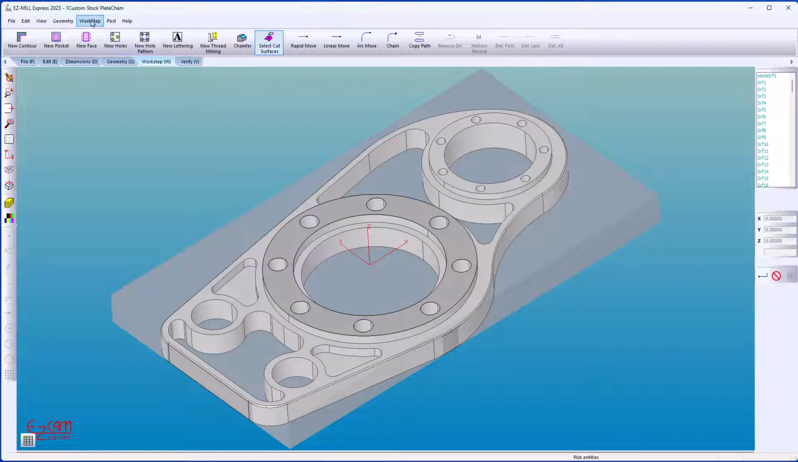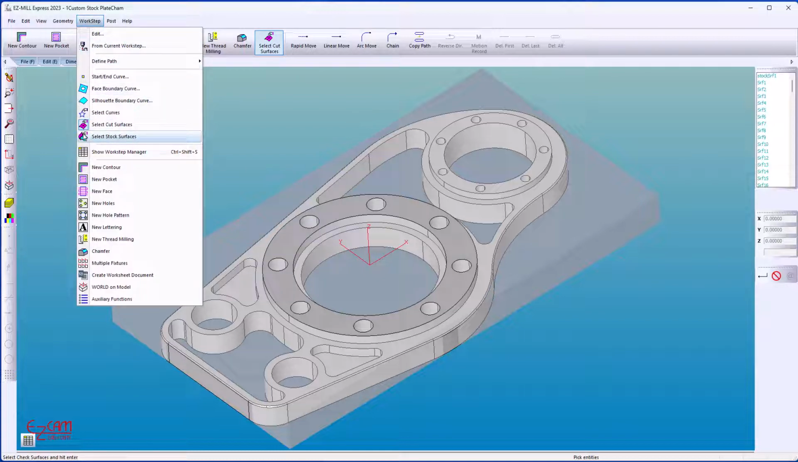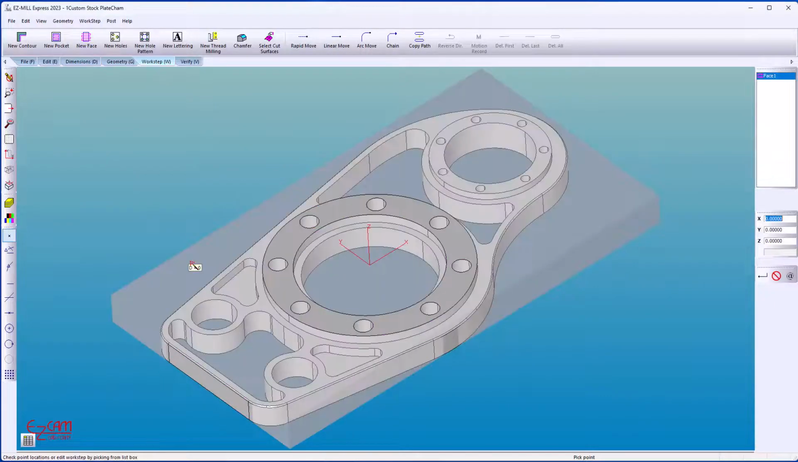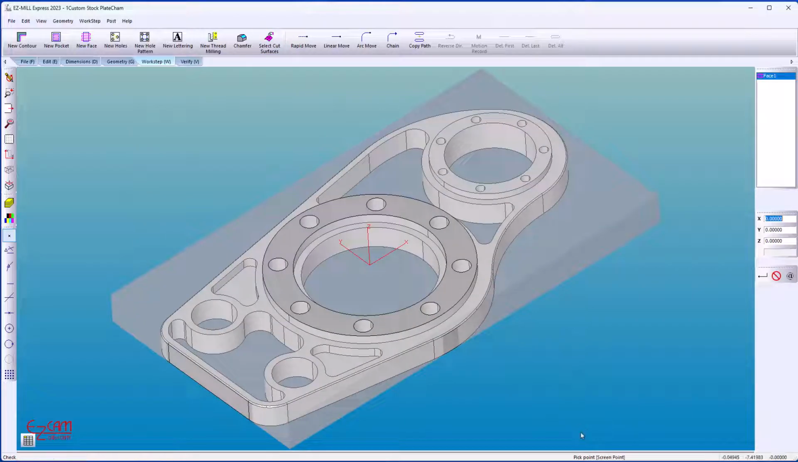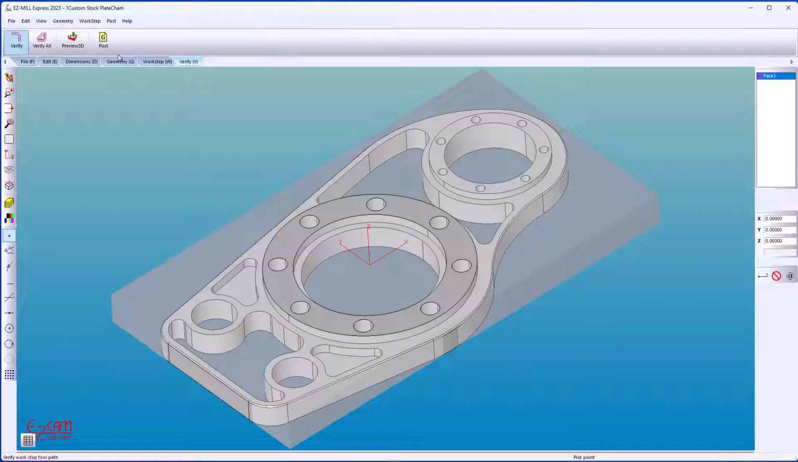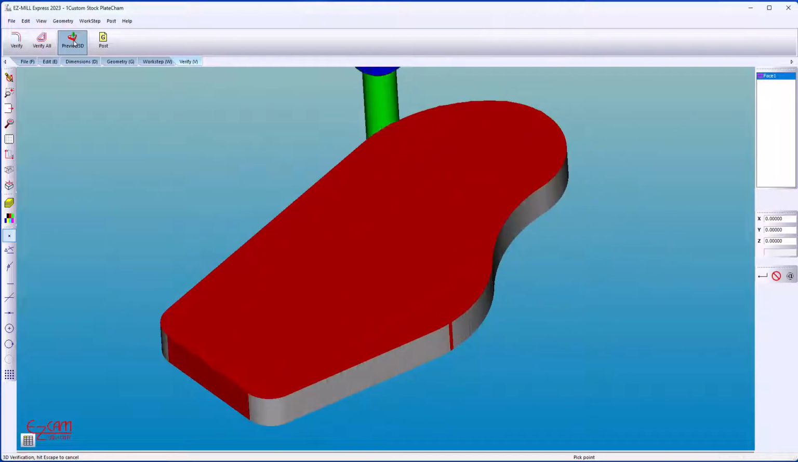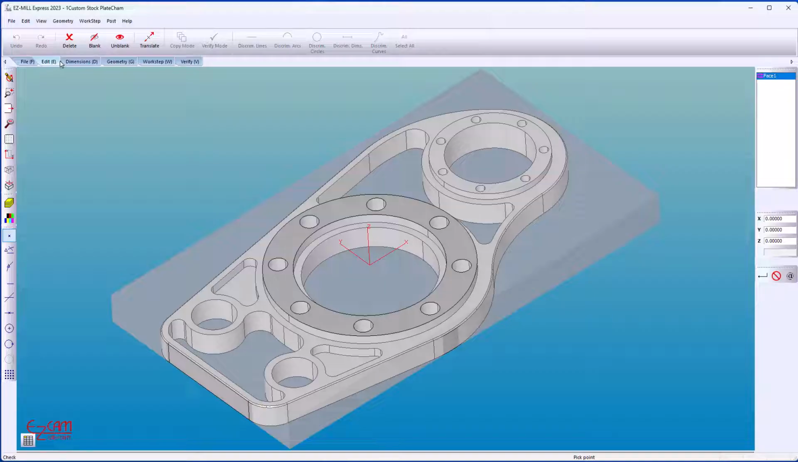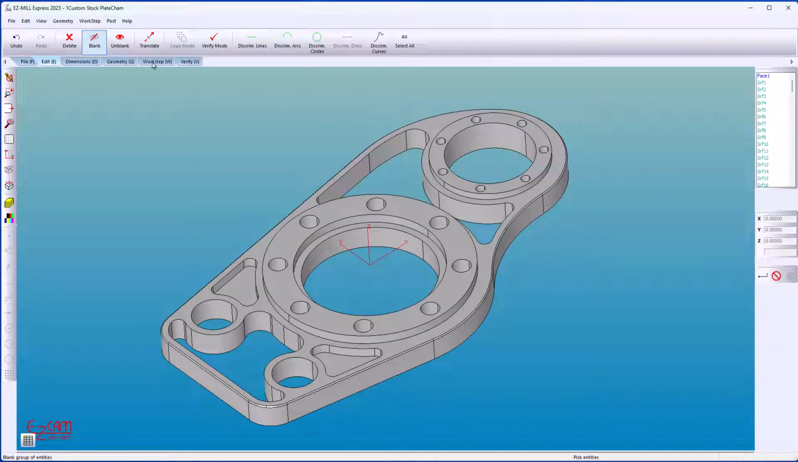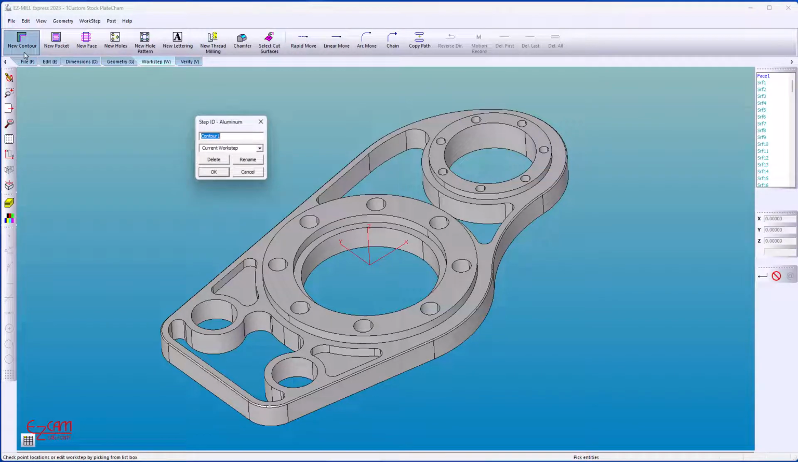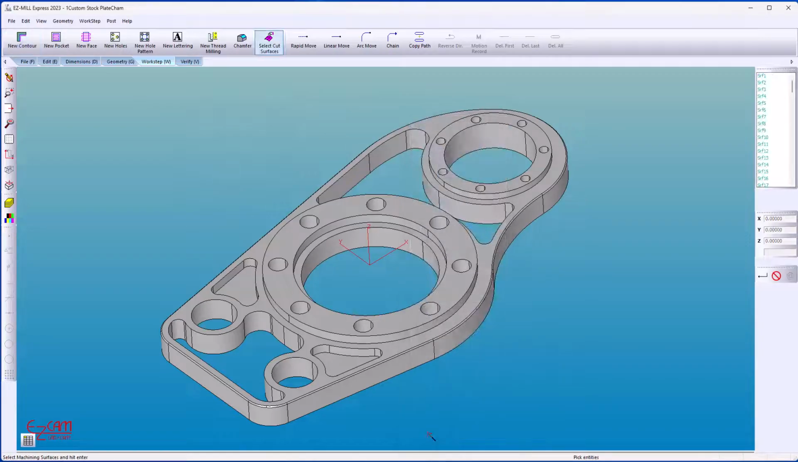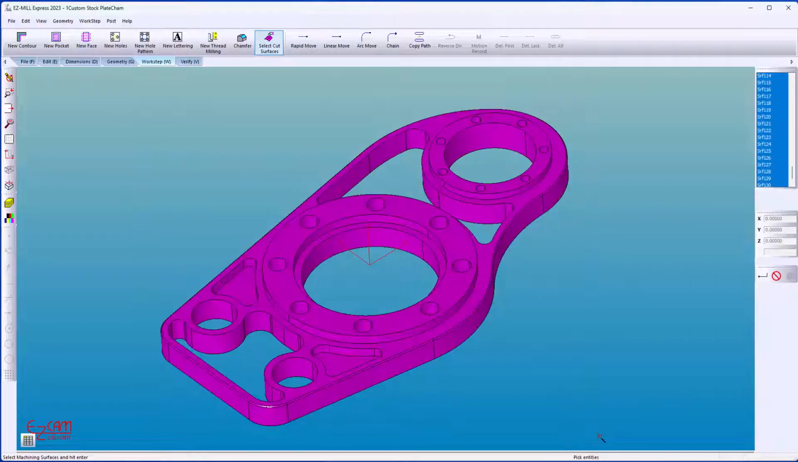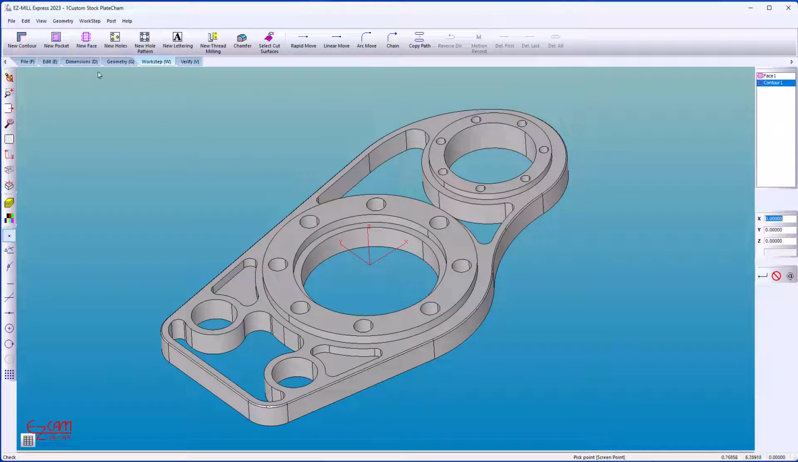We'll add solid bodies to our work step, starting with the stock. Let's take a look at our simulation. My strategy left 15 thousandths of stock around the part, so we'll finish with a new contour. Select the solid model and EZCAM machines the outside perimeter.